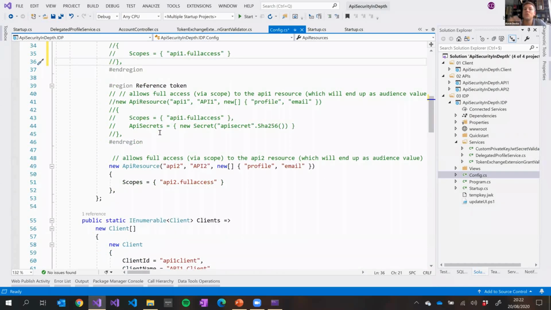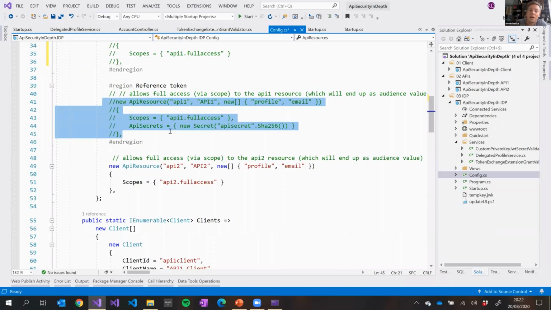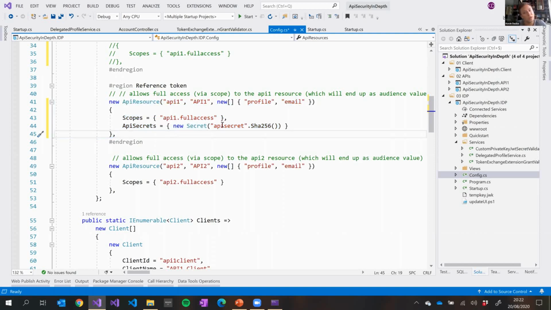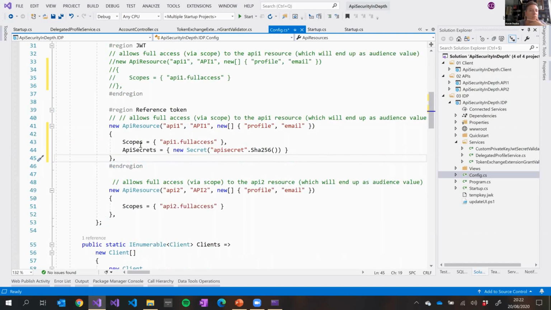And to be able to use a reference token, or to be able to get the actual result of the grant that's linked to the reference token, we need a secret, because the API needs to communicate with the identity provider to get that result. And to be able to communicate with the identity provider, you want to have a secret in place. So you simply add one simple line, API secrets, defining a secret. That's one thing you have to do.